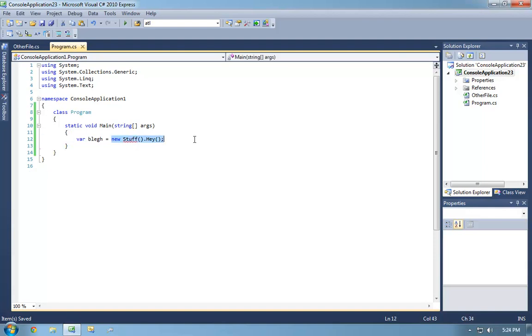Critics of implicit typing will quite frequently pull up an example like this and say that this code is less readable than if I had done string. Well, then they should have called the method getString. Right.